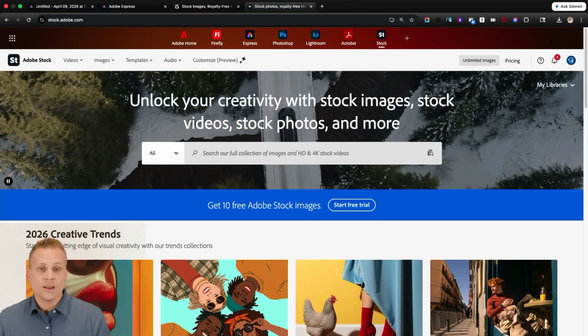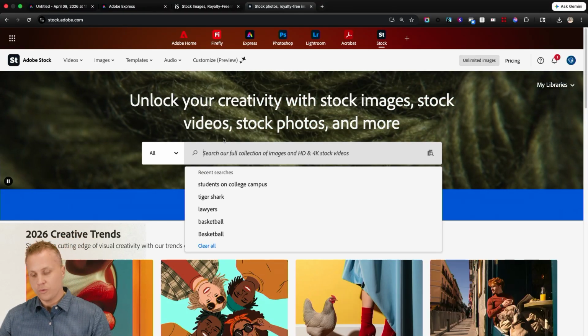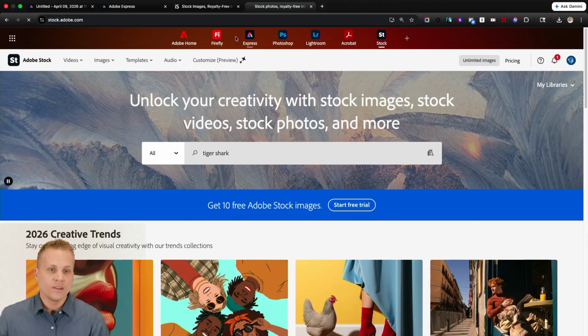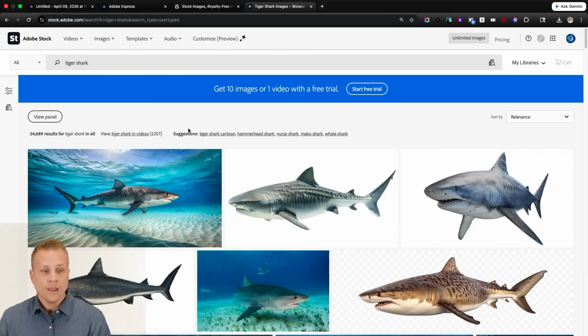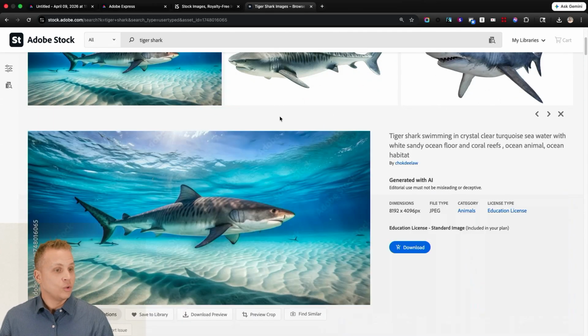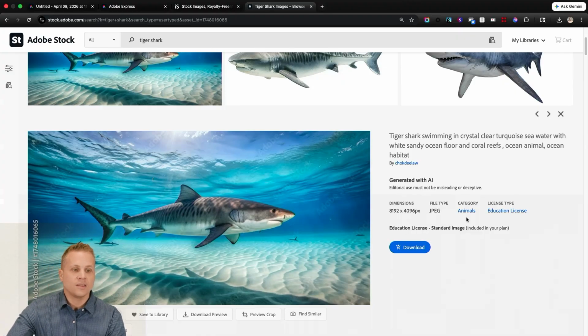If you go to stock.adobe.com, you can then search for imagery. So if I was doing something on tiger sharks and I wanted to find some images, that's what my research was about, the images will come up. And if I'm logged in, which I am, with my account that I got at shu.edu/Adobe, I can see that these images are available for me to use through the education license.